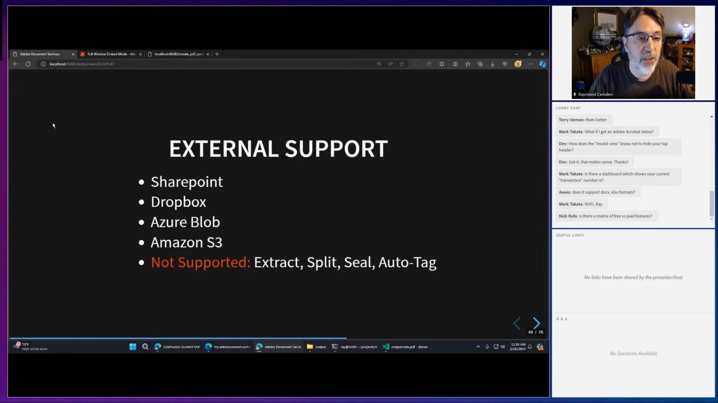Now, I mentioned external support. We support SharePoint, Dropbox, Azure Blob, and S3. It's not supported for all the API endpoints yet. It absolutely will be. I can't tell you when, but it's going to happen. And I will also point out, if you're using cloud storage that's not on here, you can still support it.